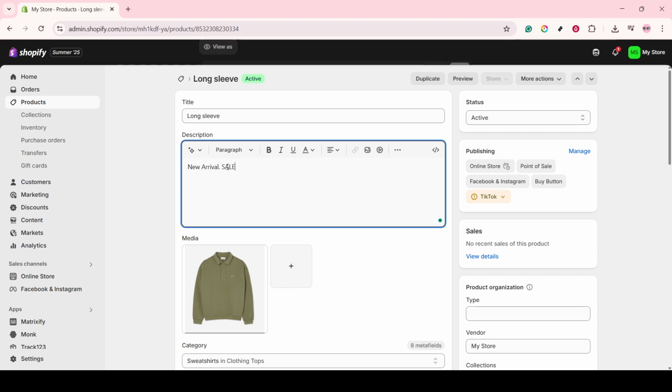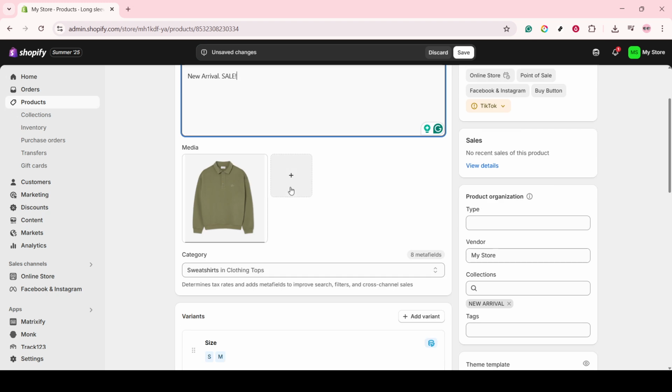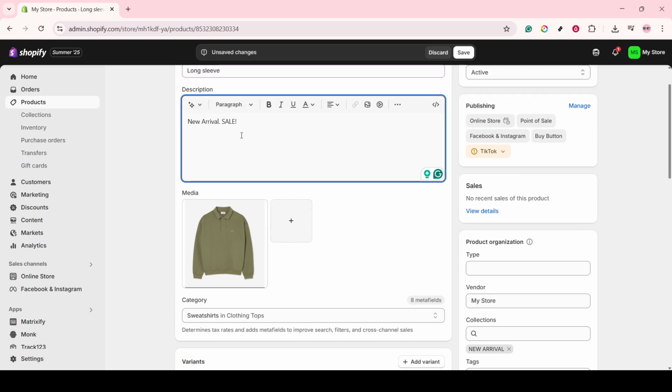Next, shift your attention to the product description. This is your opportunity to really sell the product's features and benefits. You can add details about the materials, dimensions, or care instructions. Make sure the description is engaging and provides value to the potential buyer. Don't be afraid to highlight unique selling points and keep the language accessible and easy to understand.